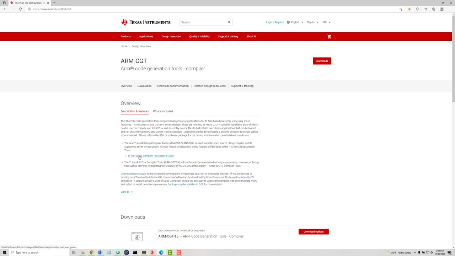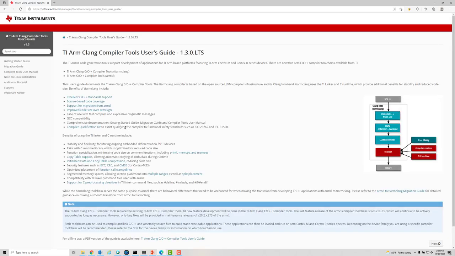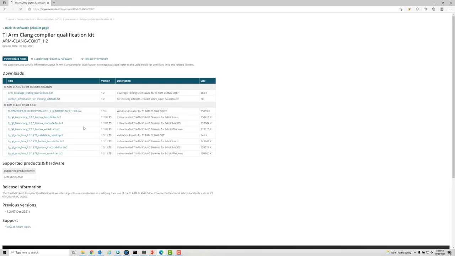This is the online manual. So we'll select this. And the compiler qualification kit is one of the bullets early on in the manual. There it is right there. And here it is. And I recommend that you begin with the documentation, the basic user's guide, which is right there.